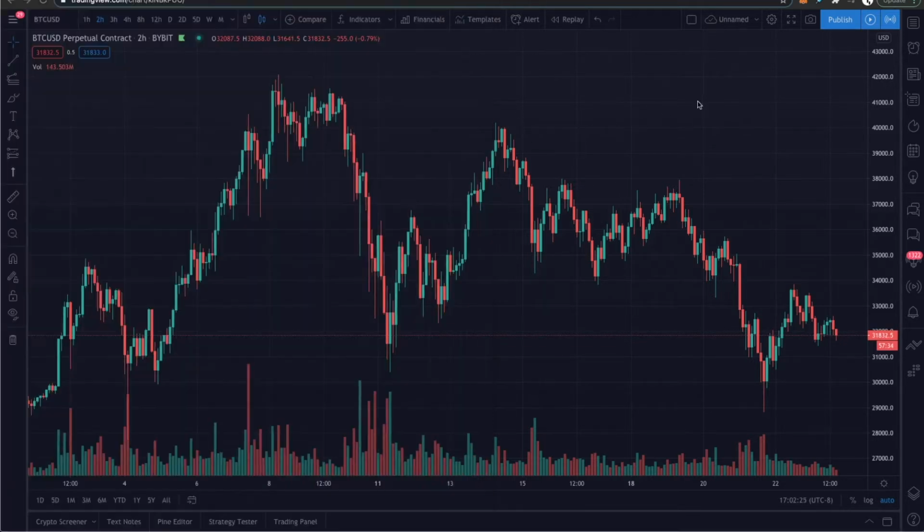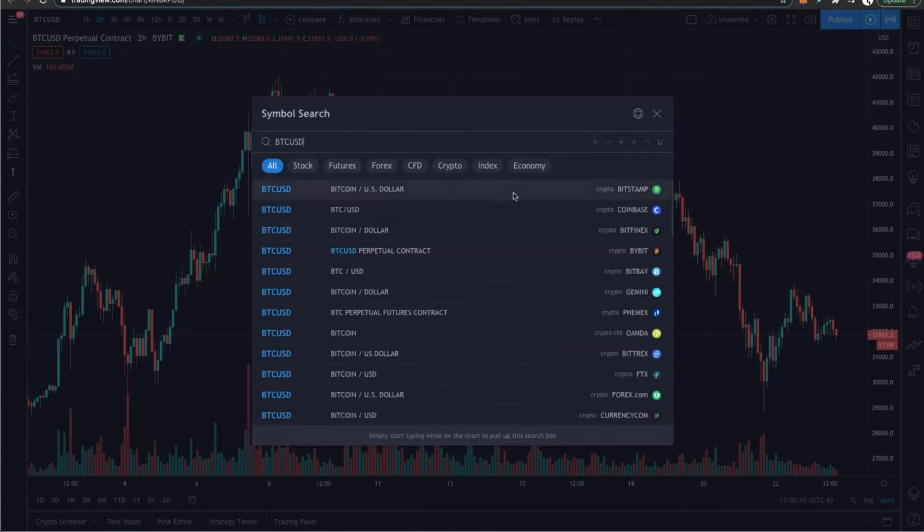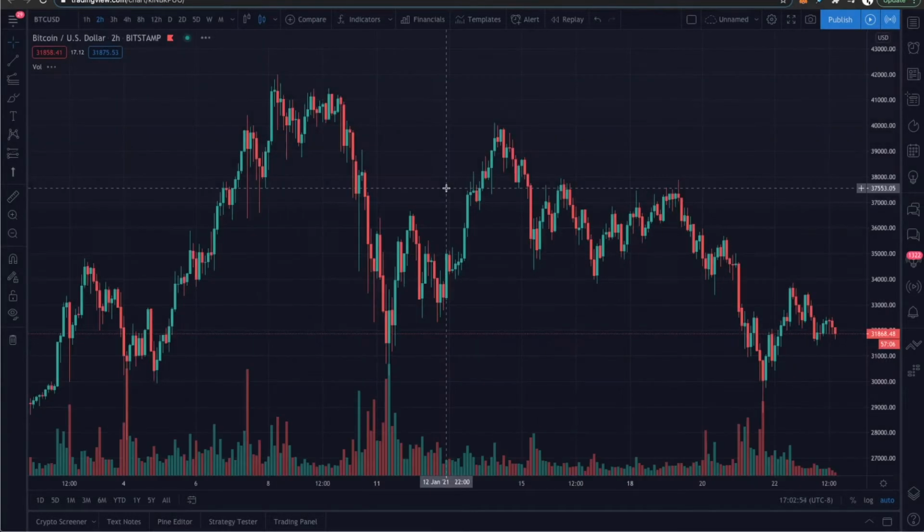So let's get going. When you first sign into TradingView, your chart is going to look like this. This is the Bitcoin 2-hour chart. Your time frames will be up here in this corner. The asset that you're looking for will be in this corner. So the chart that we always use in the group for Bitcoin, just for your reference, just type in BTC USD and you'll get the first one on top here. It is the Bitstamp chart.